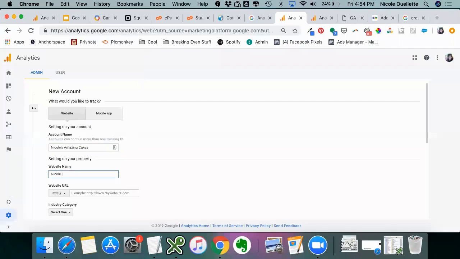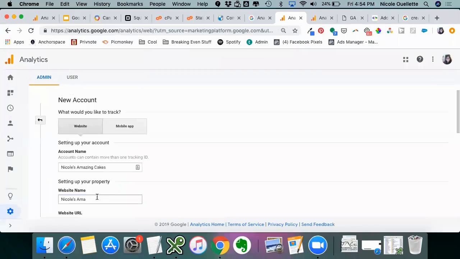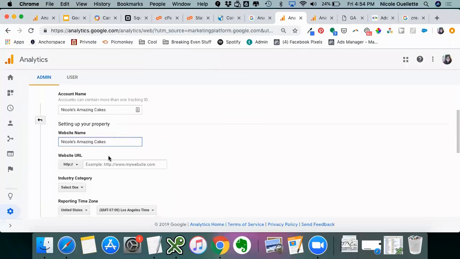It's funny because a lot of these solutions are built, let me zoom this in a little more, a lot of these are made for much larger companies than ours. So you have an account name and then different properties. For example, we have Anchorspace and then we could have multiple Anchorspace websites. But sometimes your account name and your website name are the same.